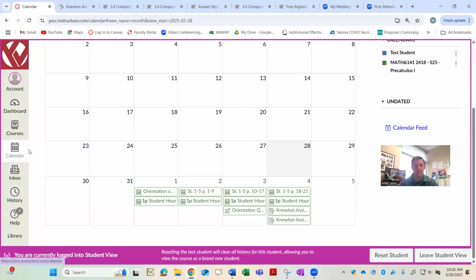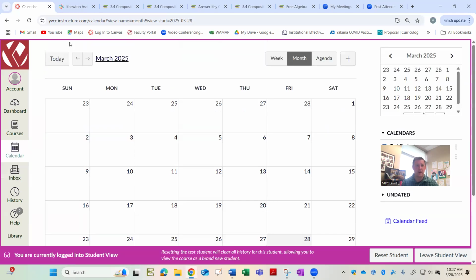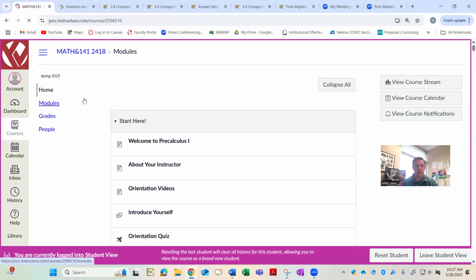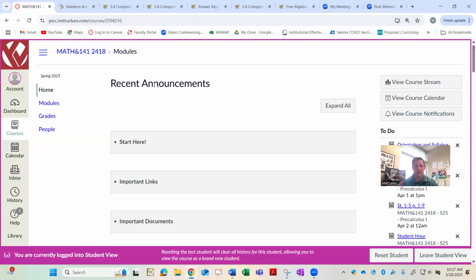So that's the calendar. Then the other really vital thing for you to always keep an eye on is the inbox. So I'm going to be regularly sending you Canvas messages. That's going to be the primary way that I communicate with you. I'll also communicate with you through announcements that will appear at the top of the page. Go back here. So there will often be announcements up here. Right now there aren't any, right? But you'll see announcements at the top.